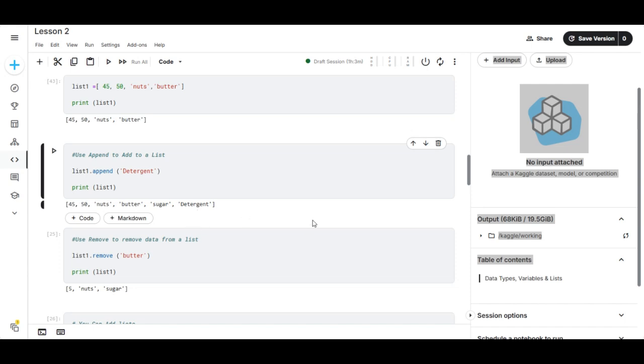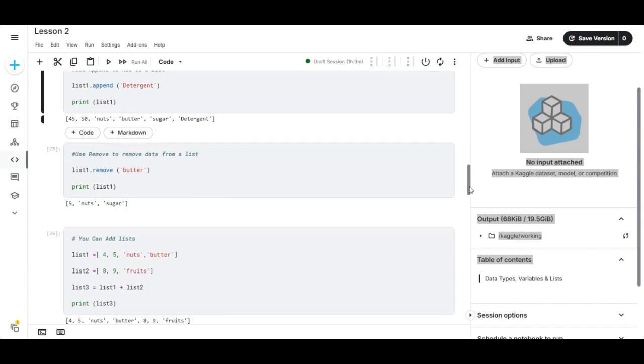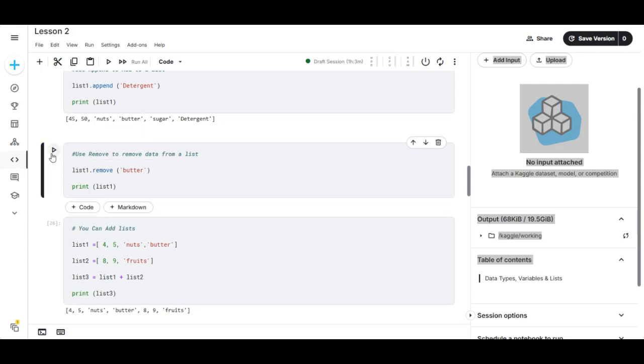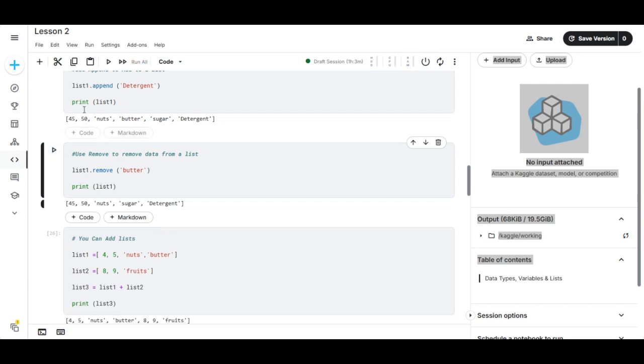Now let's make progress. If you want to remove data from a list, you use the command remove. So list 1, remove butter. Remember, butter was here. Now if we run it, remember this list here has changed. If I come back here and I run it, you can see it has 45 here, 50 here, nuts, no butter, but it has sugar. It also has what? Detergent. Okay, so that's how to remove. Use the remove code.